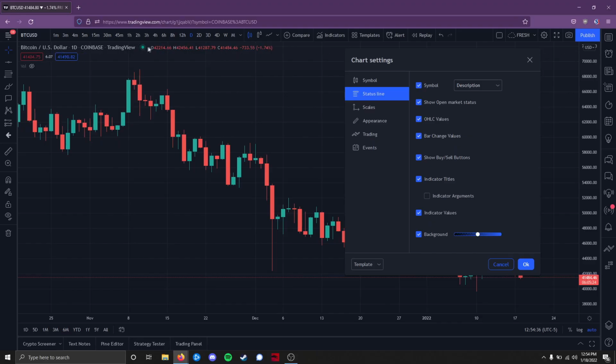So if you're in the middle of the night looking at Apple, you'll see that the market is closed. This will be a red dot. Whereas with Bitcoin, you'll always see that the market is open.